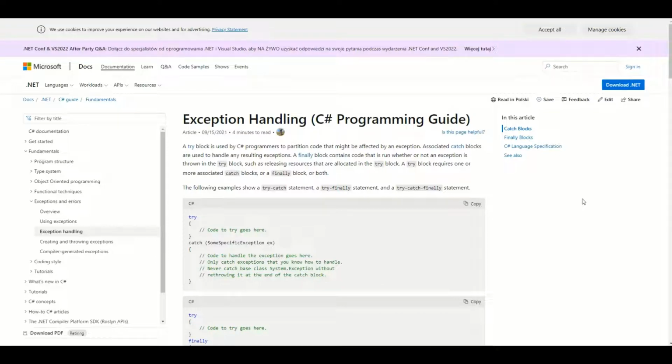Hello guys, let's talk about exception handling in C#. A try block is used by C# programmers to partition code that might be affected by an exception. Associated catch blocks are used to handle any resulting exceptions. Let's see what this means on a practical example.